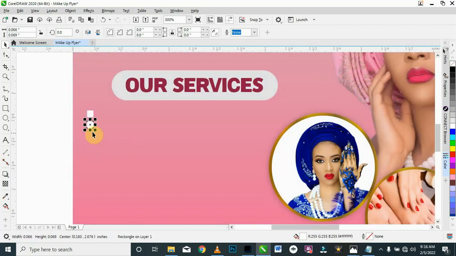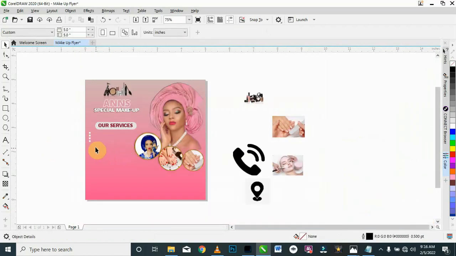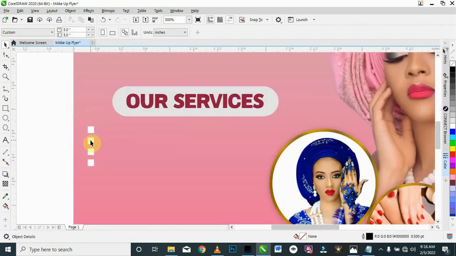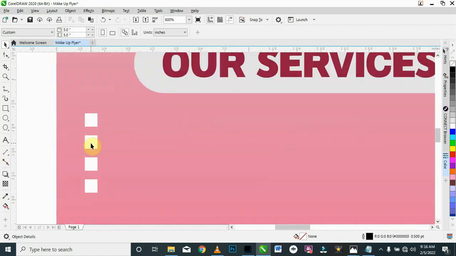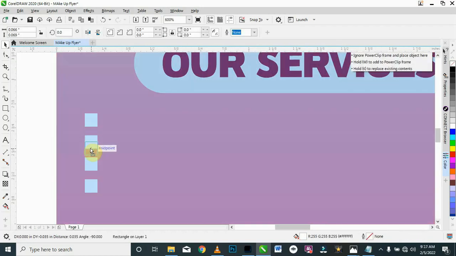Alright, so now the next thing I want to do is to repeat this copy and paste process again. So Control R on your keyboard, then you see that it repeats. Control R again, then it repeats. Now let me see the spacing between them. Alright, I want to increase the spacing a bit. So hold down your Control key while you drag them down.